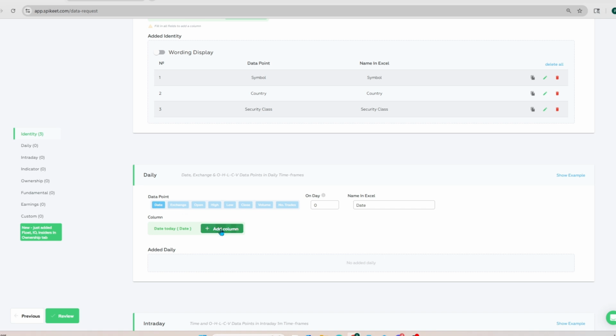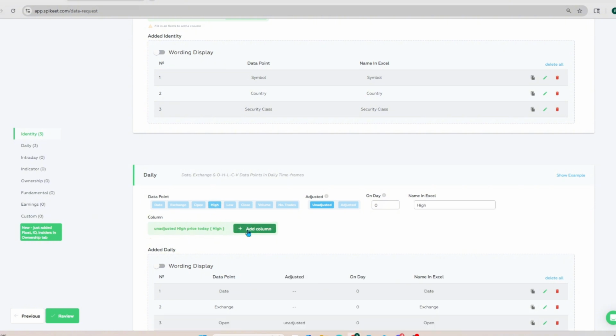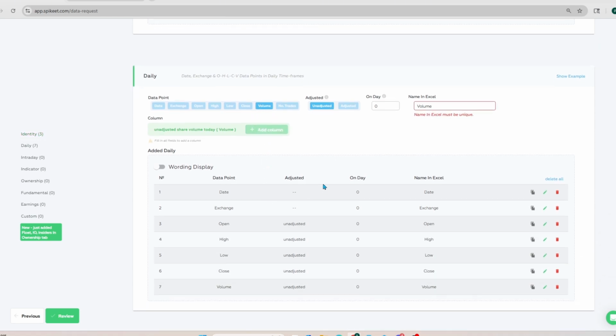Next up, we have the daily data point. We want to know the date for each. We want to know the exchange that each stock traded on. We want to have a column for the open, a column for the high, a column for the low, the close. We also want to know the total volume on the day itself. So we're going to get a column for each and every one of these.